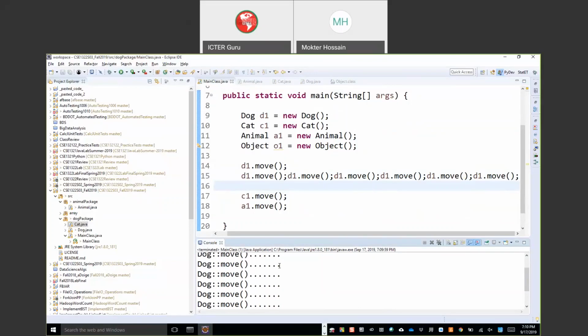Then it seems that inheritance is not used. Although the move method from my animal class is inherited, there is no use. We don't see actually any use in the child class. Do you think this is a limitation? Kind of a limitation, right?